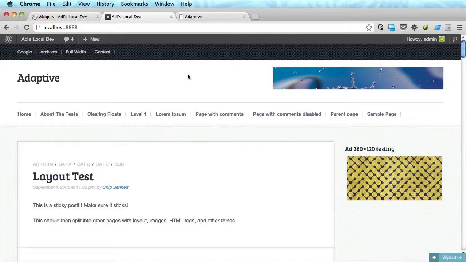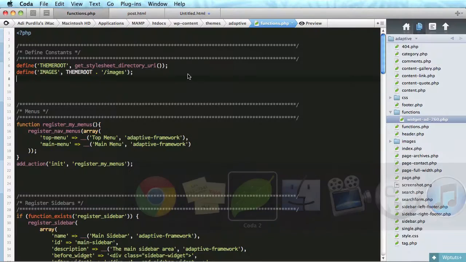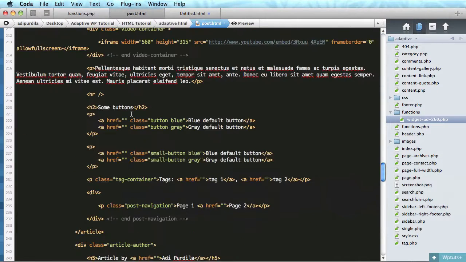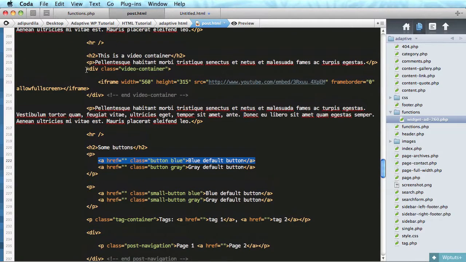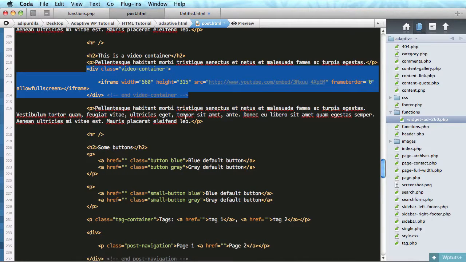So we'll make shortcodes for buttons. So we'll cover this. We'll make this button, the button blue, into a shortcode, and finally we'll do the video container in a shortcode.